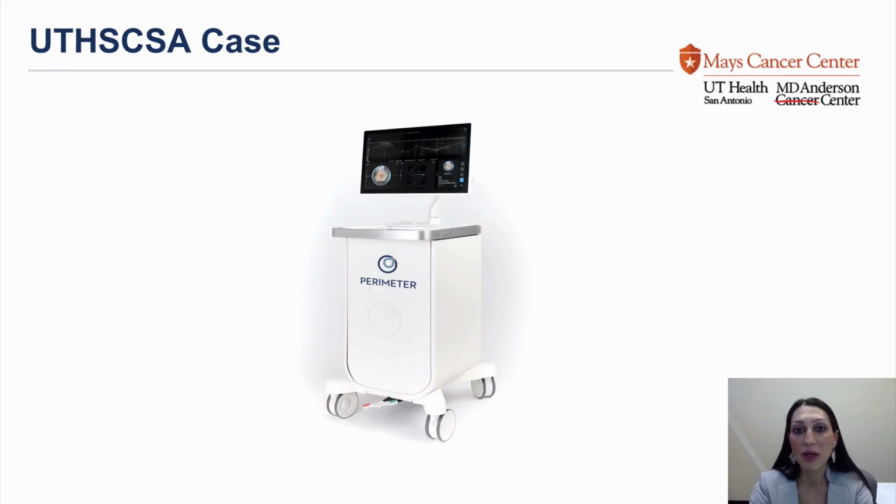This next case is one from my own institution. It's a postmenopausal female who was enrolled in the Perimeter clinical trial. She had screen-detected DCIS, and she underwent a bracketed localized lumpectomy for a 4.5 centimeter area of DCIS, and her final pathology came back as medial margin less than 1 millimeter.